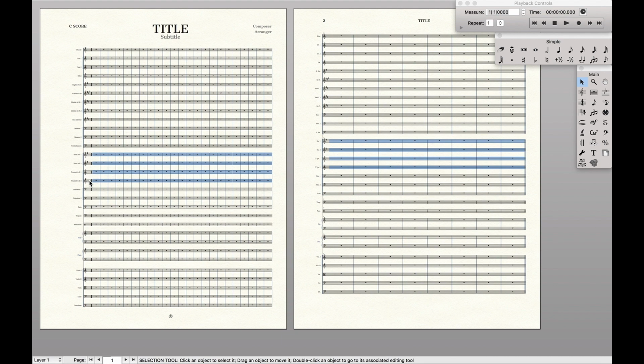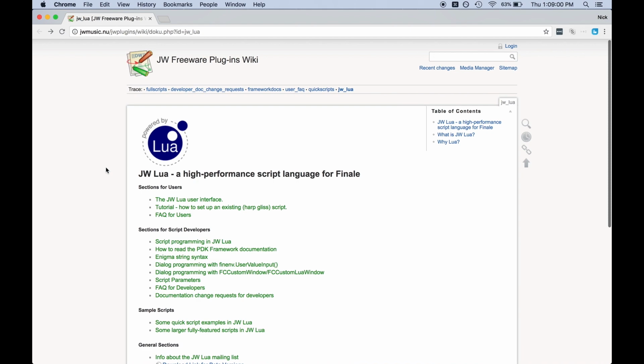So to do this, we're going to use a couple things. One, we're going to use JW Lua. If you don't know how to get started with that, see my video on that. We're going to learn how to install a script with that. Secondly, we're going to assign a custom keyboard shortcut, so that way, just with the keyboard, we can automatically mute the staves. To start off, we're going to go to the JW Lua page.